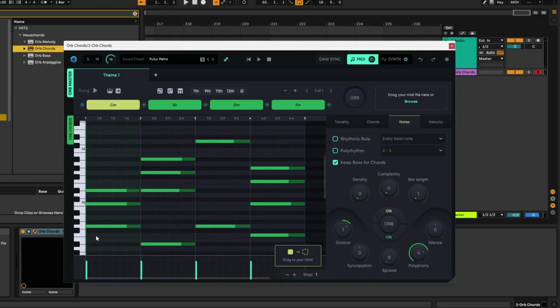Both of the tools are actually artificial intelligence, but Orb is a little bit more artificial intelligence than Captain Epic. Captain Epic has a lot more control, and in fact you could use Captain Epic without using artificial intelligence, and I'll show you that in a moment. So this is what you start with, and let's just listen to that now.